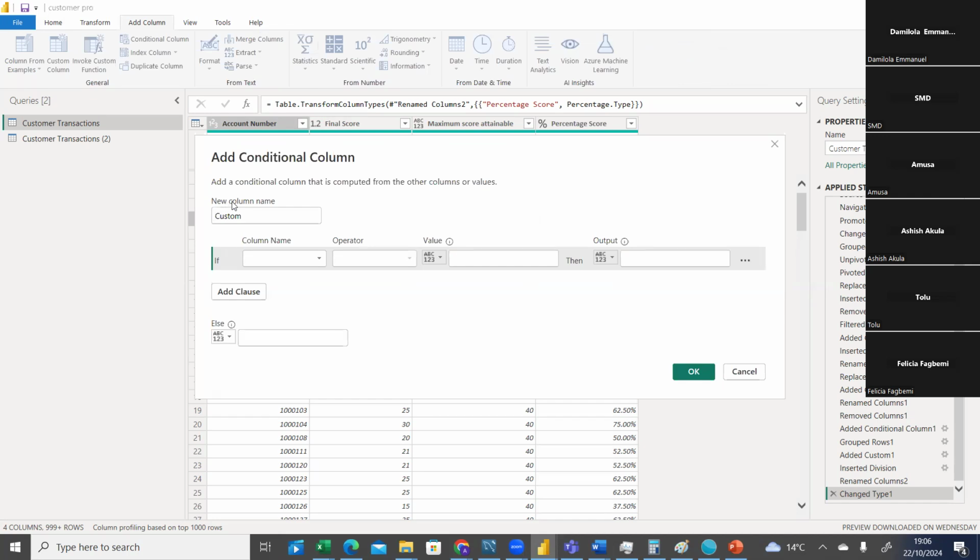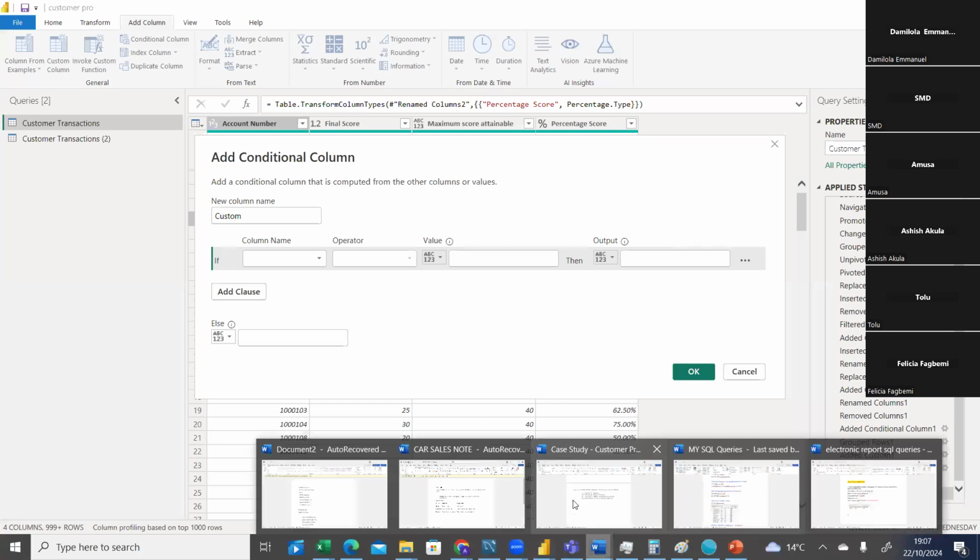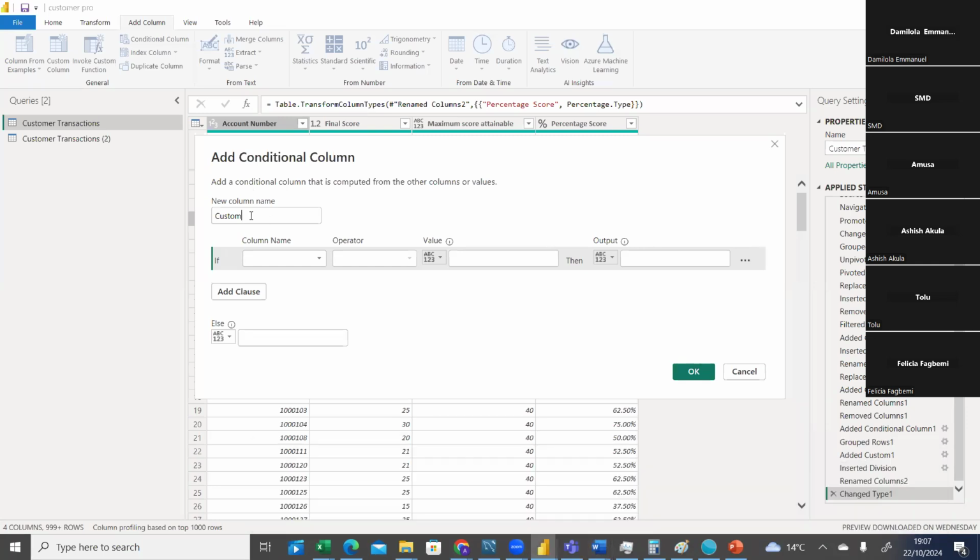This one says new column name. Like I said, we are going to create a new column, so we need to give the column a name, and it's our preferred name. At least it should make sense along what we are doing. So what can we name it? Should we call it customer classification? Let's just call it customer classification.